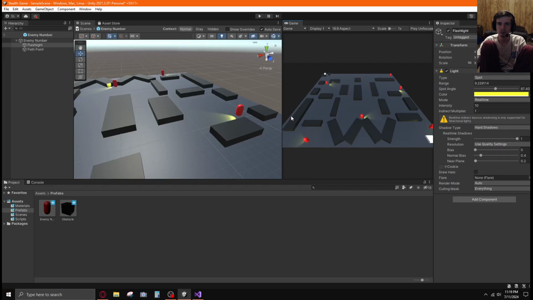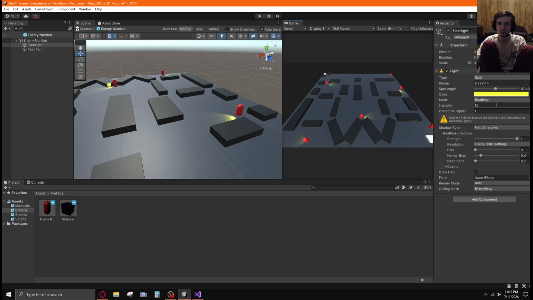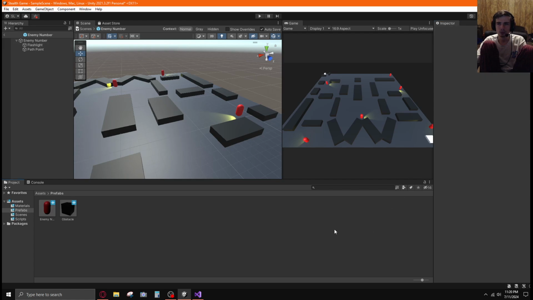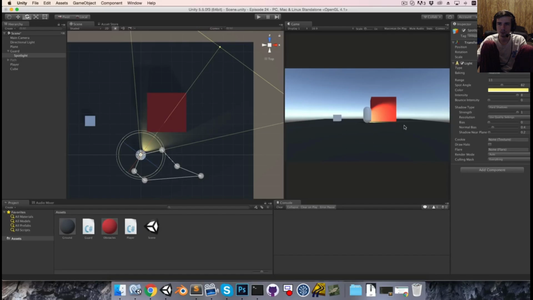I'm also going to reduce the range to about 13. But one thing we have to be wary of is that the range is 13, but once you actually get 13 units out, the light is very faint. So a player playing the game might sort of misjudge how far the guard can see, which would be a little bit irritating. So we're not going to use this range value as the actual distance that the guard is able to see. We'll use a slightly smaller value, but we can use this spot angle here for the guard.